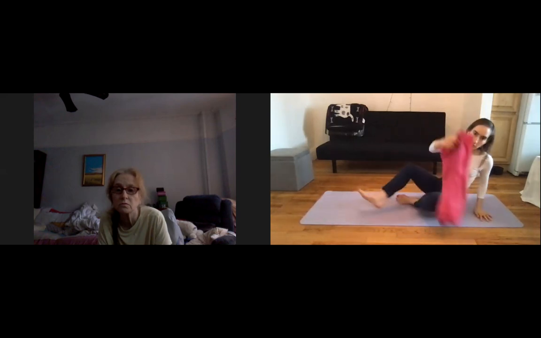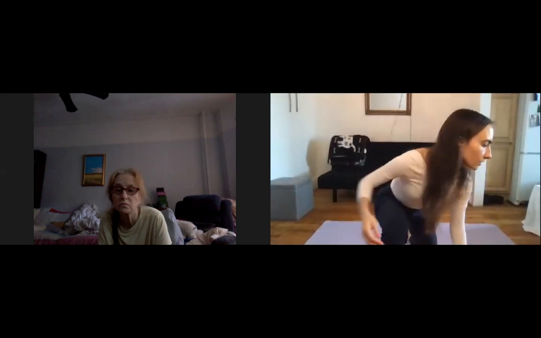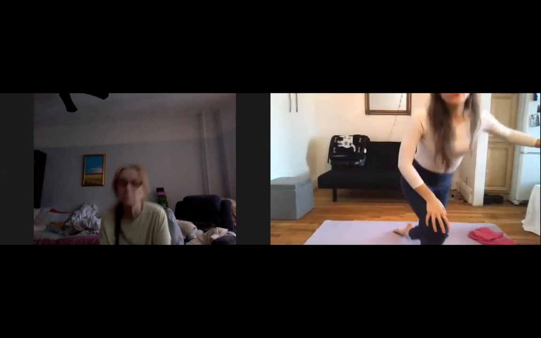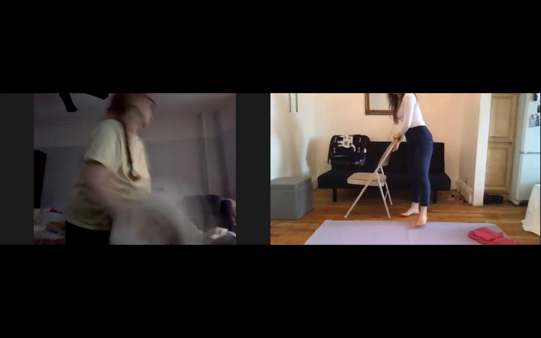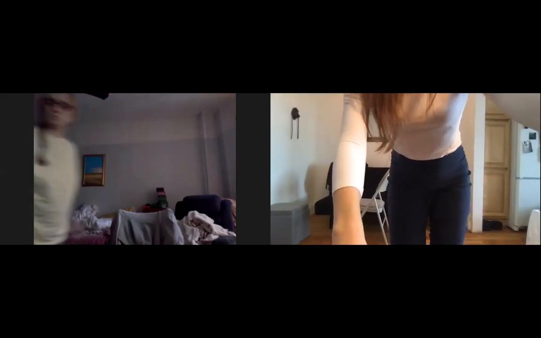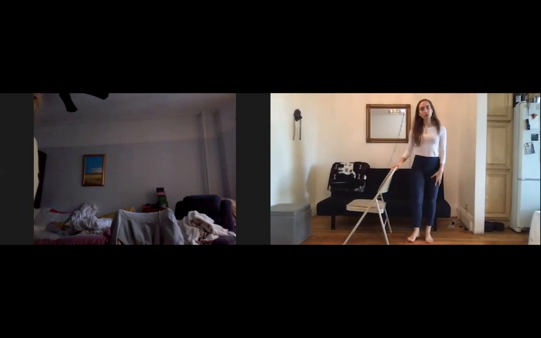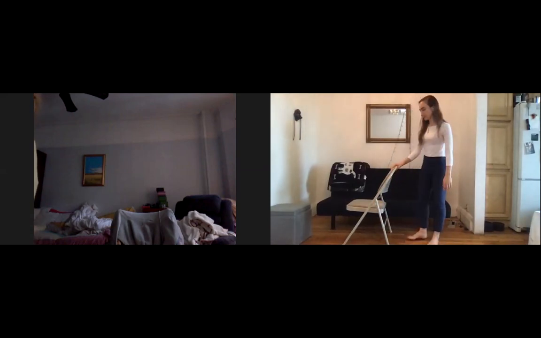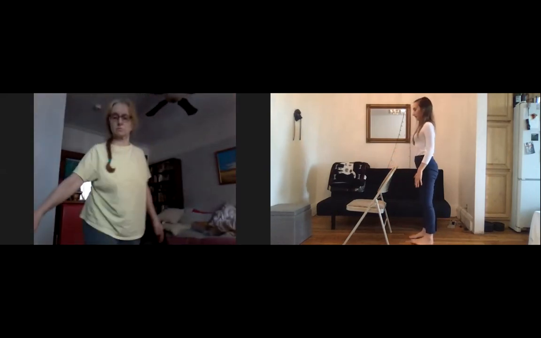So if you have a chair, you can do this standing, or you can stand near a wall. So I'm going to bring my chair back here. You always want to have something sturdy that won't move to hold on to when you're doing balancing exercises. So the first thing you're going to do is just stand with your feet parallel.